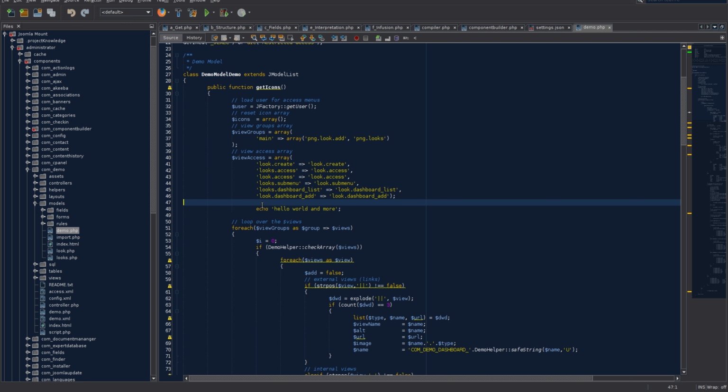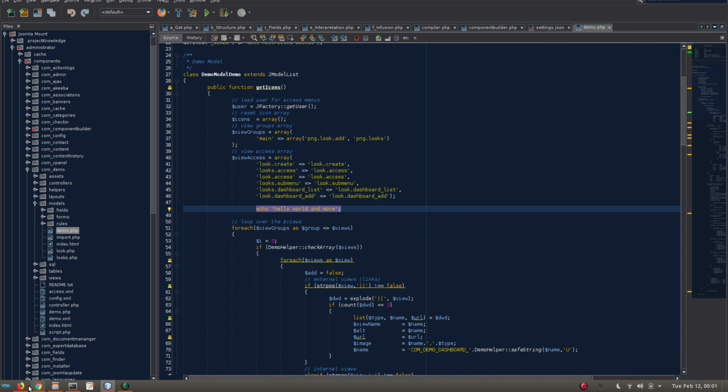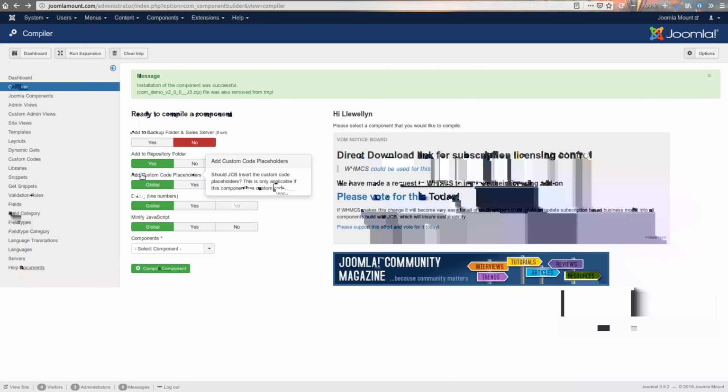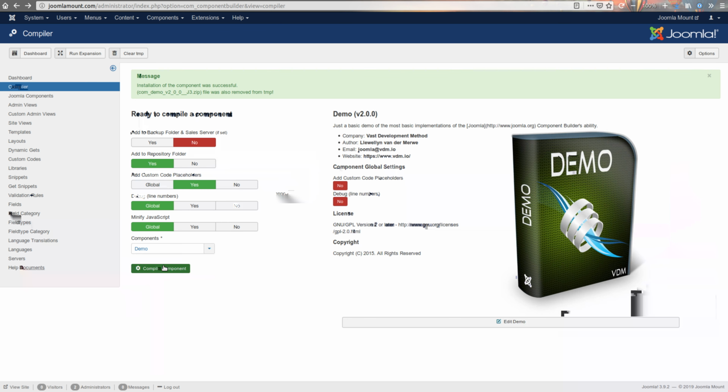So you can't change it at this point because the tags are not in place. If you want to change this again, you'll have to first go and basically say add custom code placeholders. Say yes to this. Then compile it again.